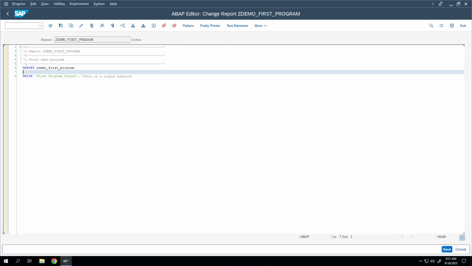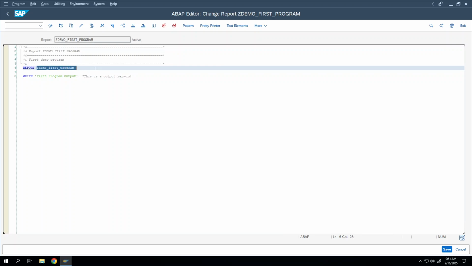You can create a new program as well, but the program name should not be repeated. Please make sure it won't allow a duplicate name for the program.